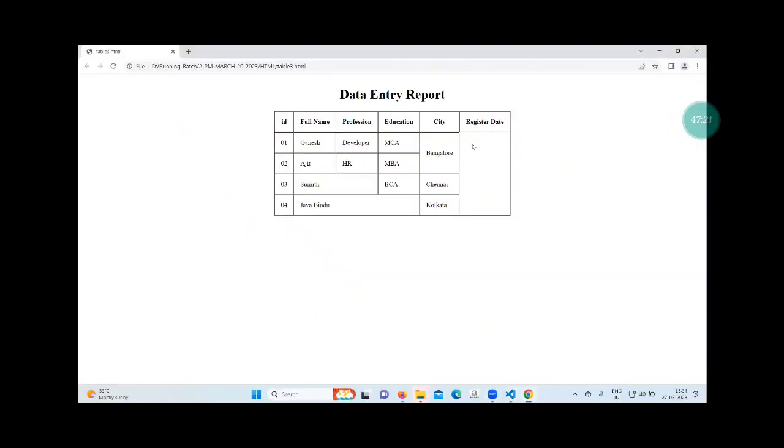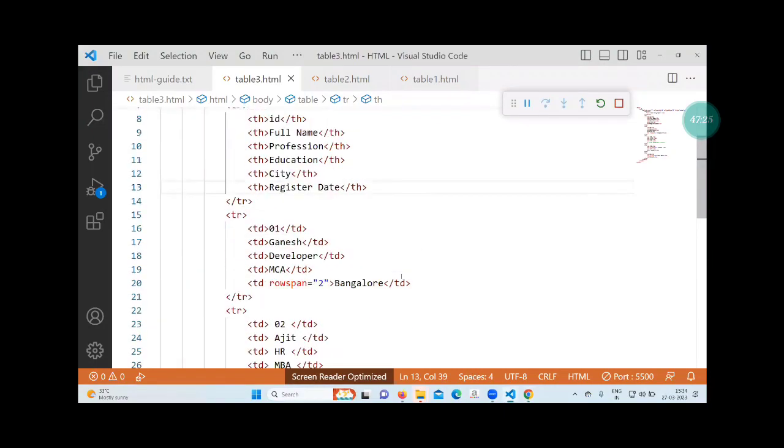The condition is, we need to display the same date for all the users. So where to add? In which TR to add a date? First TR, with Ganesh, or some other TR? Where to add? Not understood?